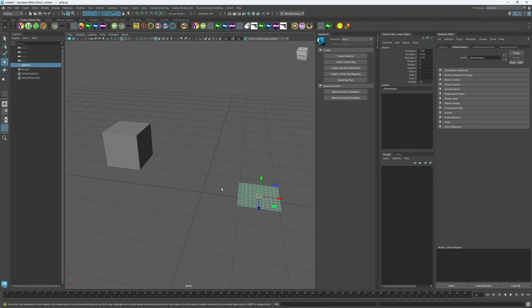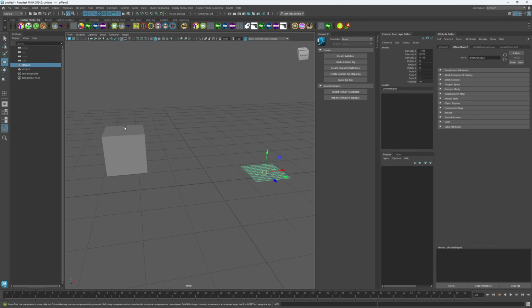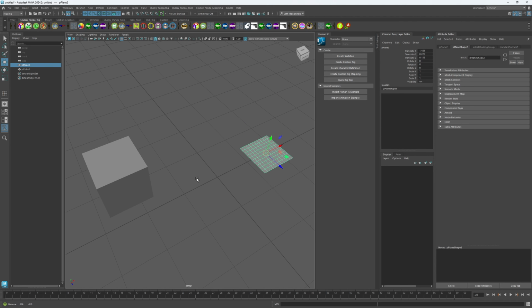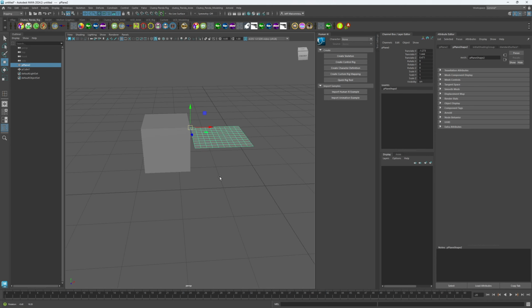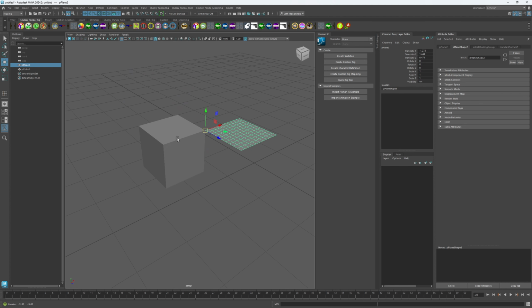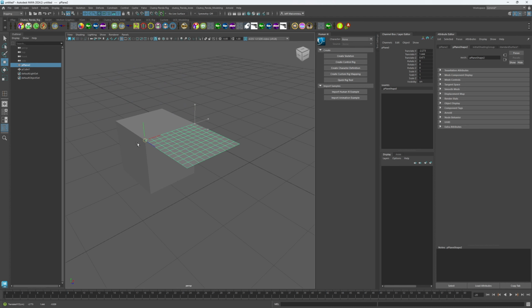Snapping tool. Now I can press V to snap to a point, to any of the vertices on the cube. I can do so, like so.